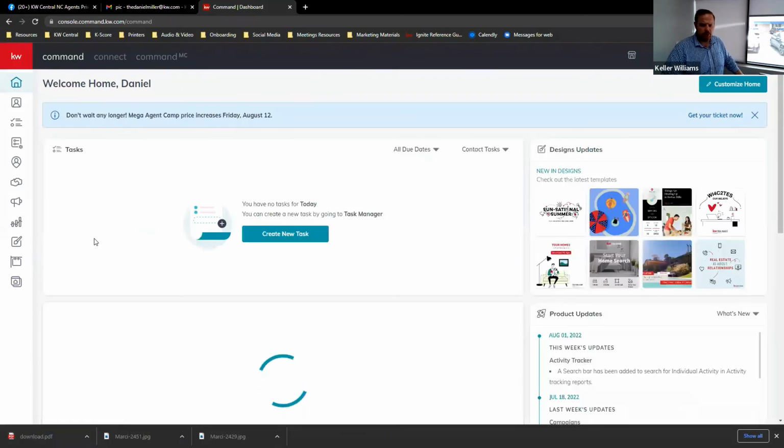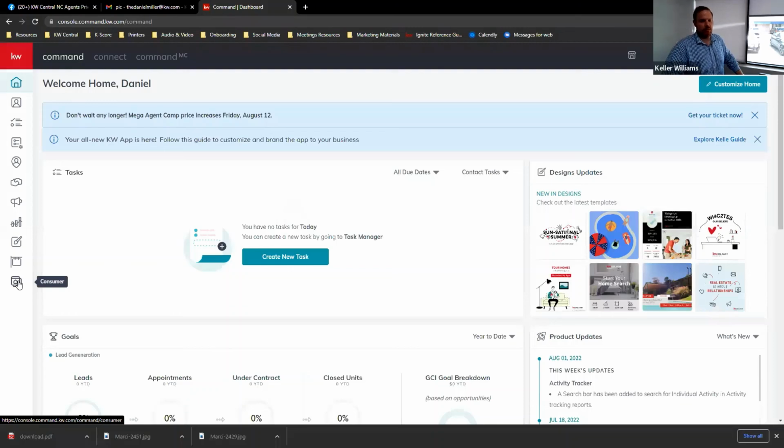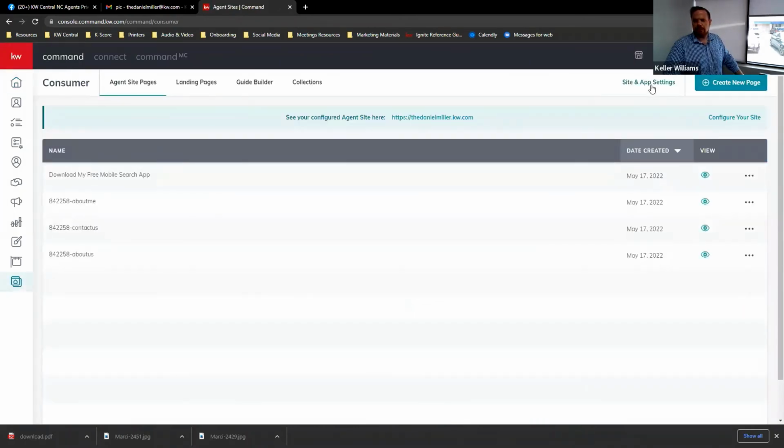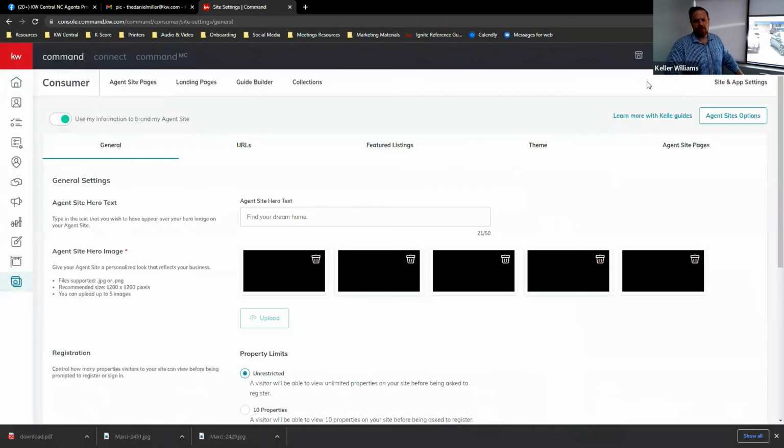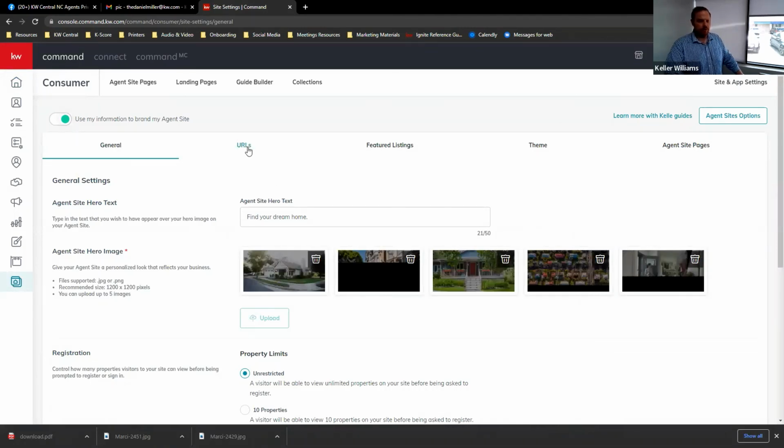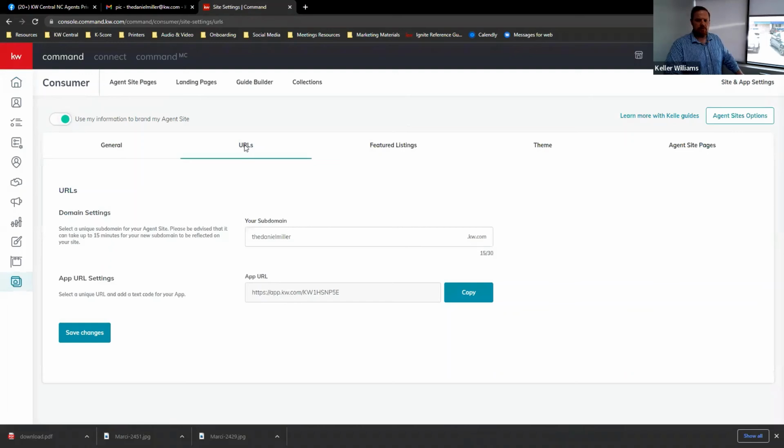So those of you that didn't catch the meeting where I ran through this at 1,000 miles an hour, if you want to make a QR code for your app, go to Consumer, top right-hand corner. You're going to go to Site and App Settings, excuse me. There's the little URLs button. And there's this absolutely hideous looking website here. You're going to hit copy.